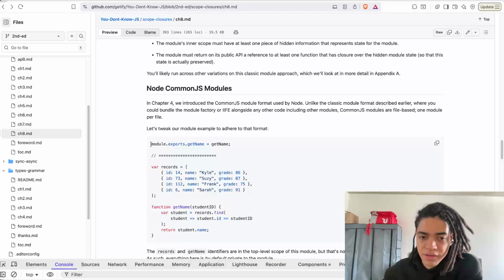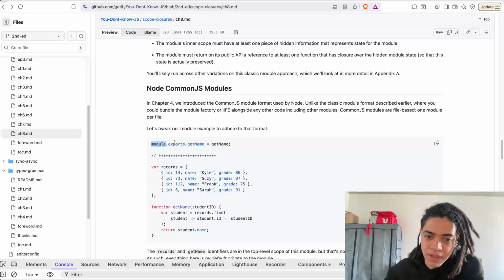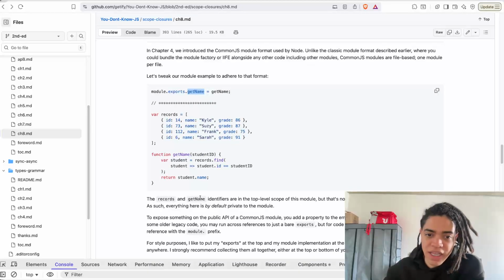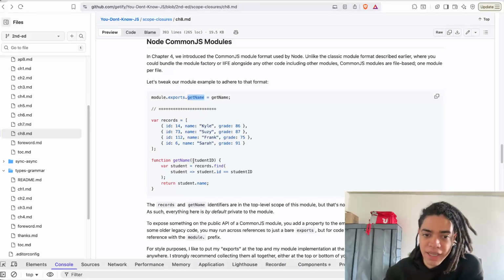In this case, because they are file-based and they expose certain properties, for example module.exports, they inject those into this scope. You export, then you add the property getName to do so. So the records and getName identifiers are in the top level scope here, exactly.